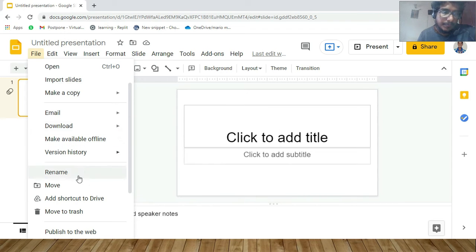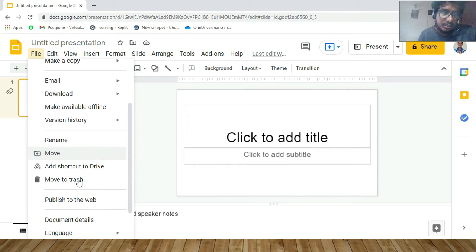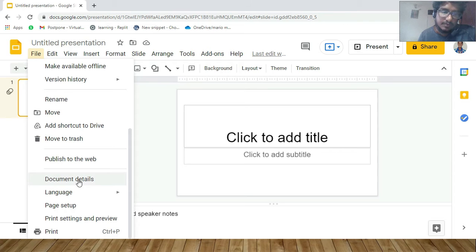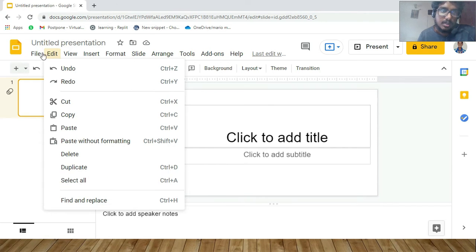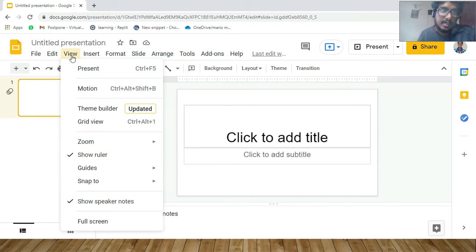Okay, and the other options are move, publish to web, languages, page setup, and this is your file option, and you have the share option as well over here. And when you go to edit, you get the following options: undo, redo, cut, copy, paste, paste with format, delete, duplicate, etc. And in the view option, you get to see the present option.